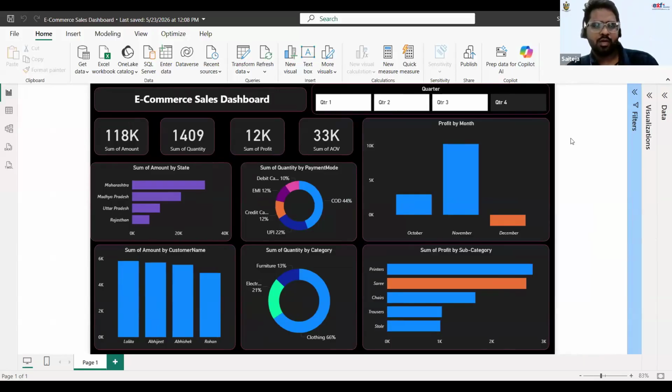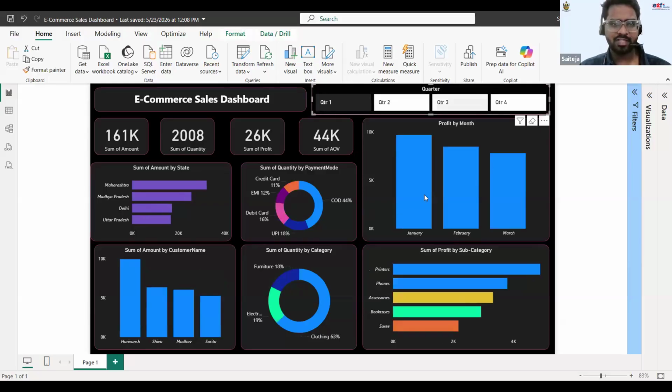Here we have e-commerce data on what the products are, from which state there is a huge rise in the amount sold, what amount of profit was made, and what payment modes were preferred. You can see which category has sold most, and we have divided it into a four-quarter analysis: the 12 months are divided into 4 quarters. This is all for the first 3 months.